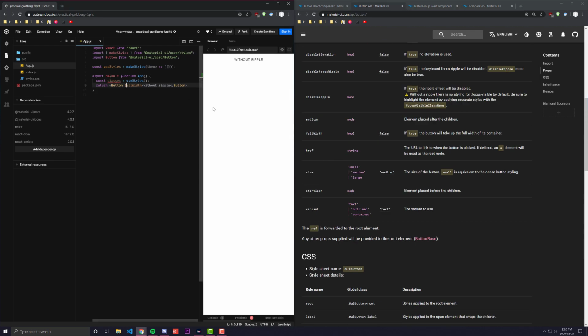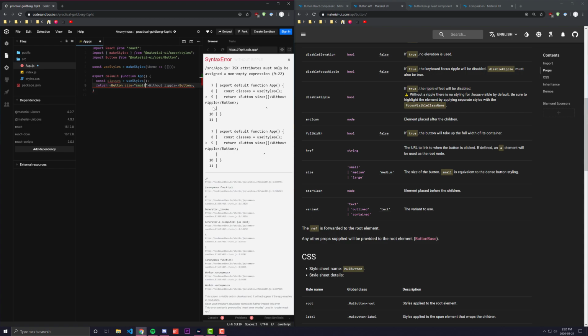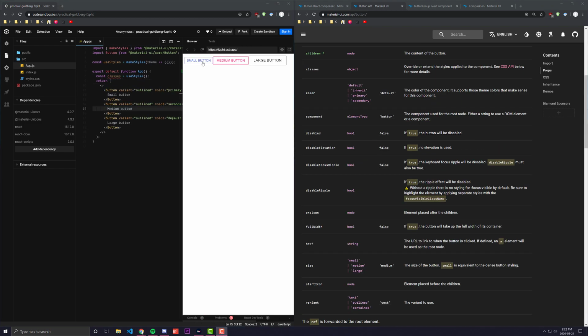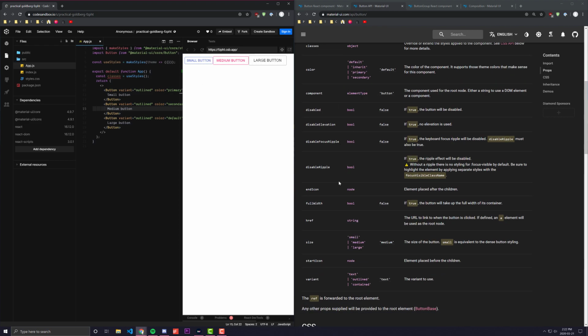Size: medium, small, large. So let's go ahead and get rid of the full width, and let's just make buttons with size equal to small, large, and medium. So you can see we have a small button, medium button, and large button. Not only does the padding around the text change, but the text itself actually gets bigger. And something cool to note about Material UI buttons is that through Material Design, button text should always be capitalized and have certain letter spacing. So the button automatically applies that to whatever text you choose to pass in.